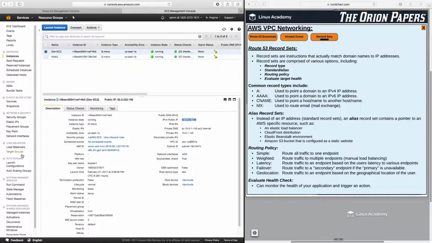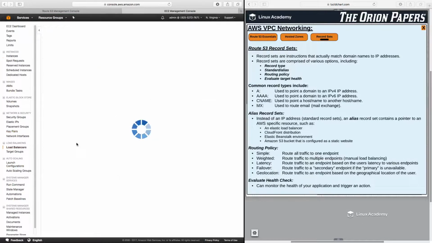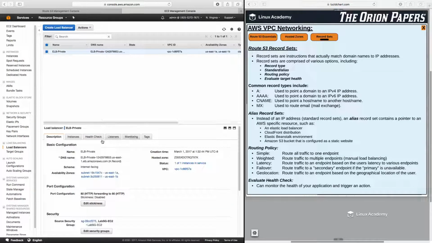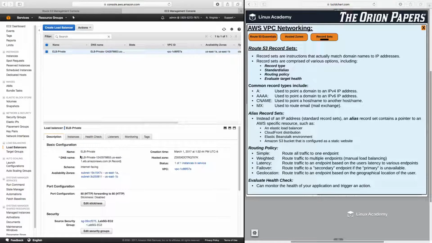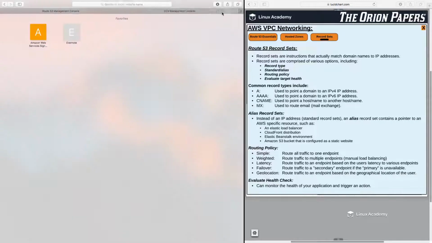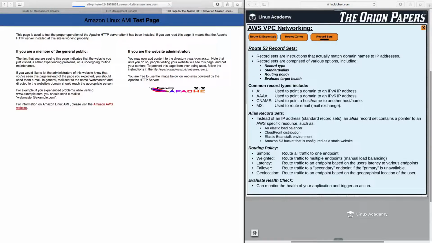So now, if I go and look at my Elastic Load Balancer, and I check on instances here, we do see that instance is associated with the Elastic Load Balancer. So if I come back to descriptions here, I can grab this DNS name here and just test this out. I should again get the exact same page. Okay, good, I get the Amazon Linux test page.